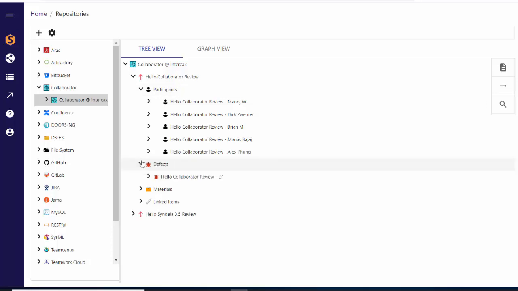Note the differing icons. For more information on the Collaborator data model and how it relates to the Syndeia graph, review the background section of the Collaborator Hands-On Tutorial 28.1. We can launch the Collaborator page in our default browser directly from the Tree View by right-clicking and selecting More Details.